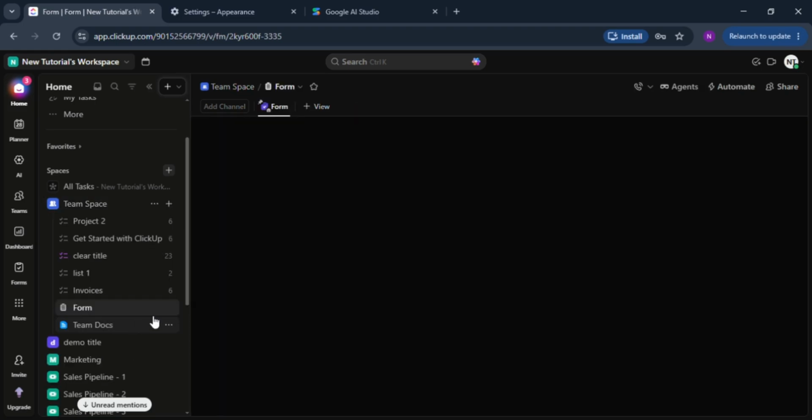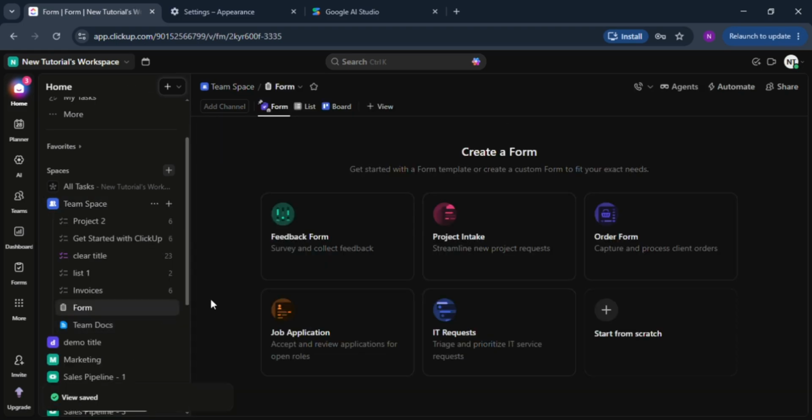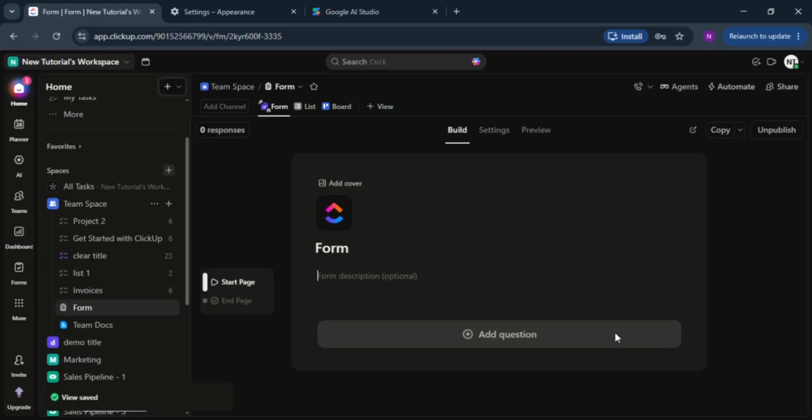At this point, ClickUp will give you multiple ways to create your form. You'll notice several built-in templates designed for common use cases such as feedback forms, order forms, project intake forms, IT requests, and job applications. These templates can save a lot of time if one already matches your needs. However, if you want full customization and complete control over every question, click on Start from Scratch. For this tutorial, we'll use the Start from Scratch option so you can learn how to build a fully custom form manually.